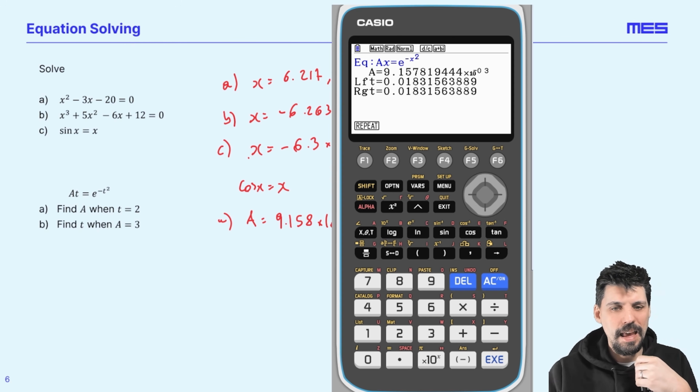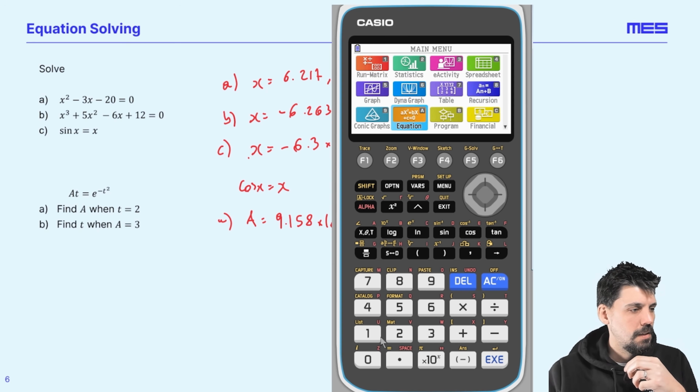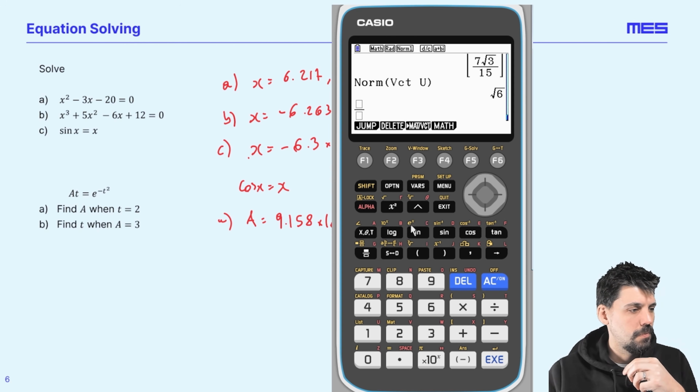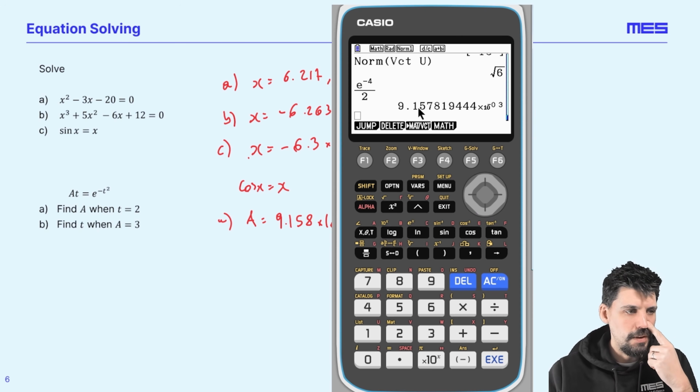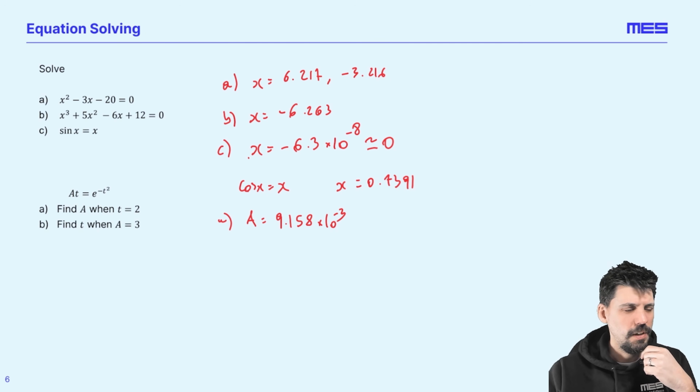And we can check that, in fact, it should be e to the minus 4 over 2, 9.1578, which is what we got. And I realized that my calculator is bang in front of all of this.